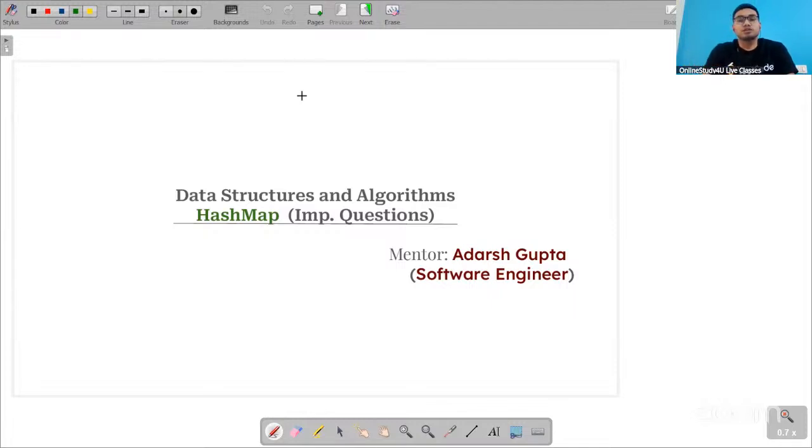So in today's class, what is the agenda? The agenda of today's class is that we will be solving some important coding problems which have been asked in the TCS NQT examination previously, and there is a huge chance they will be asked in future also. The questions that I have taken are purely based on hashmap, because I have seen in previous years many questions have been asked on the basis of hashmap. So without any further delay, let's get started.